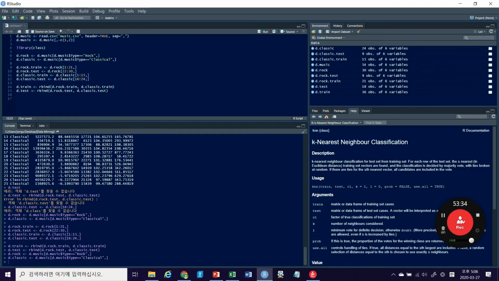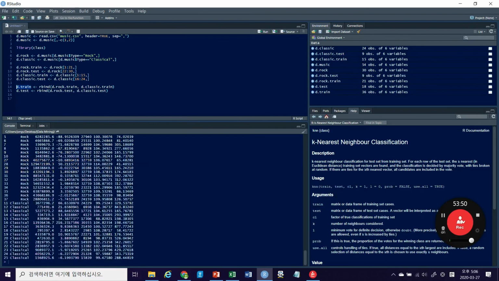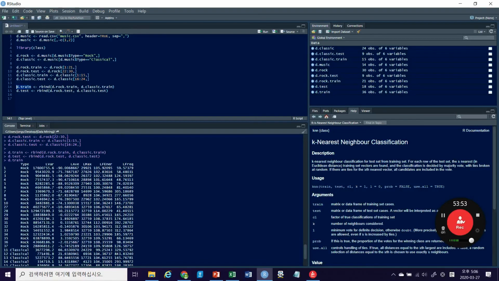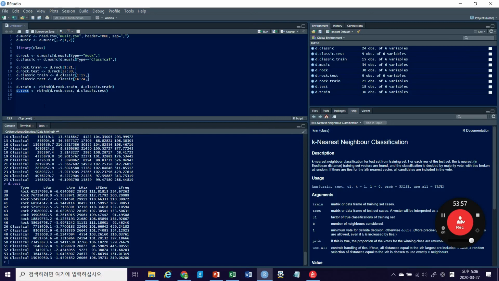By using this rbind function, I combine the training sets and test sets so that each set consists of both classes. Okay. So by running these whole lines, I prepared the d.train consisting of both rock class and classical class, and a test set. Then what I'm gonna do is predict the class labels of this test set using this KNN function.